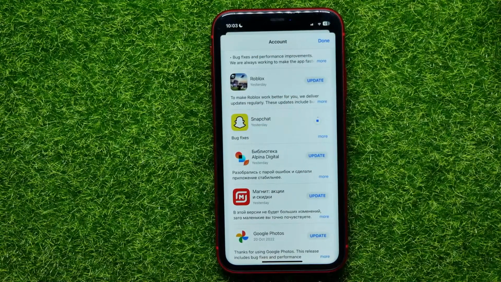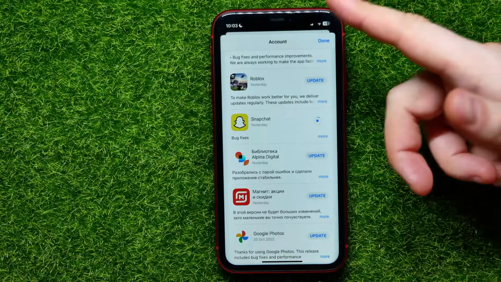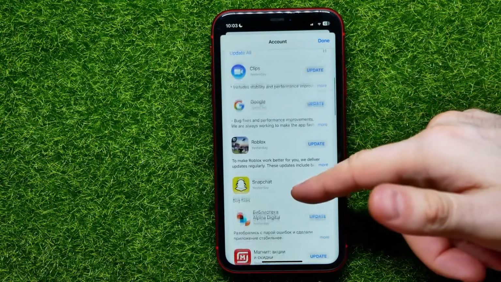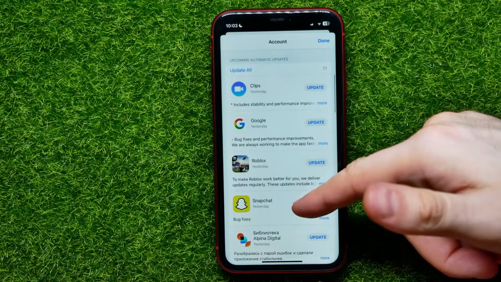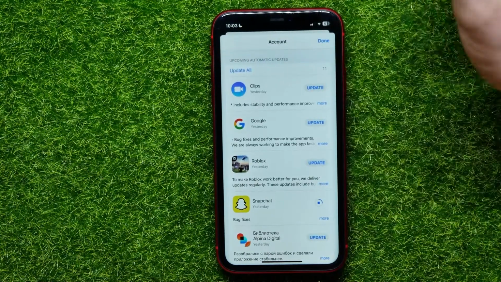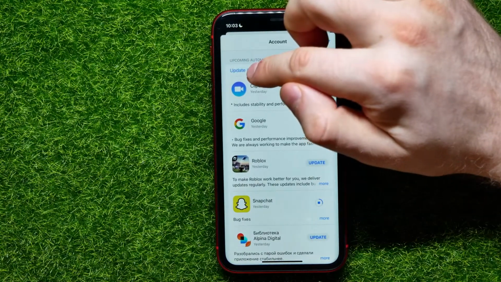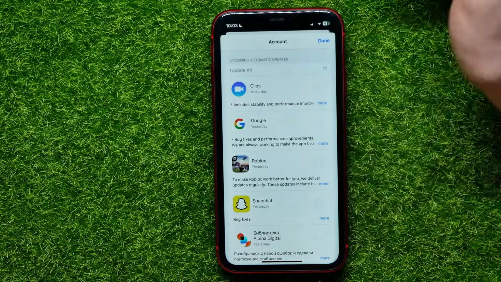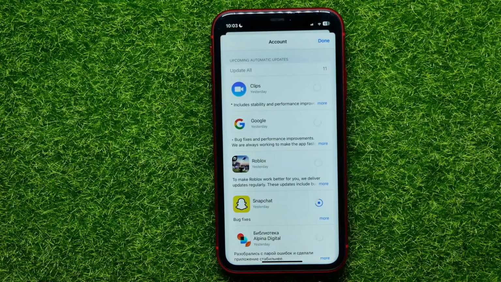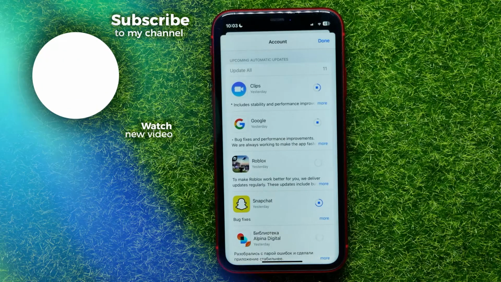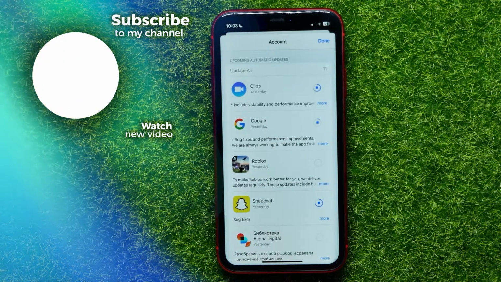And also here, if I want to update all the applications at once, there at the very top of that list I can find the update all button. So now I'll tap at update all, and now the update process is started and I can just wait for some time until it finished.